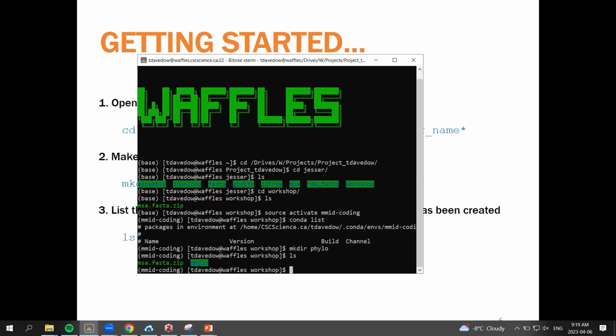So go to the Google Drive, and you'll be able to just click and download the msa.fasta.zip file, and then we'll unzip that together. Maybe I can get a thumbs up when everyone's gotten to that part.